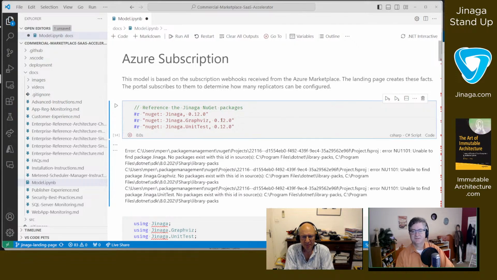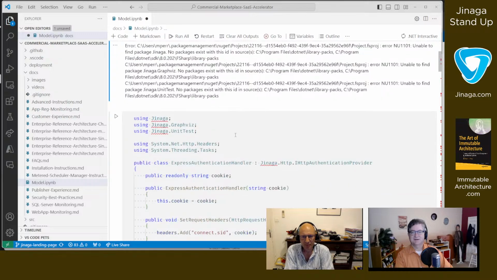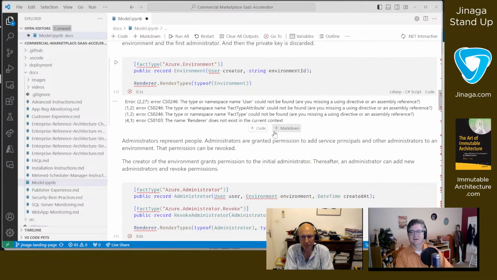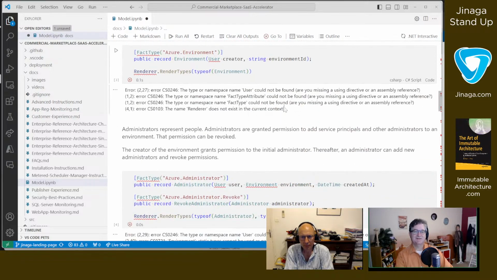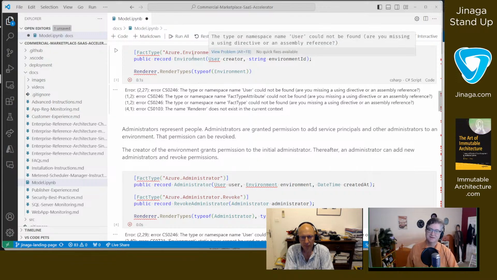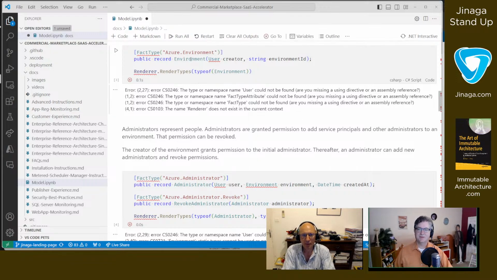So we are going to start. Well, that's interesting. All right. Okay. I'll see if I can figure that out. But first, let's talk about the model, and then I'll see if I can get the diagrams working.